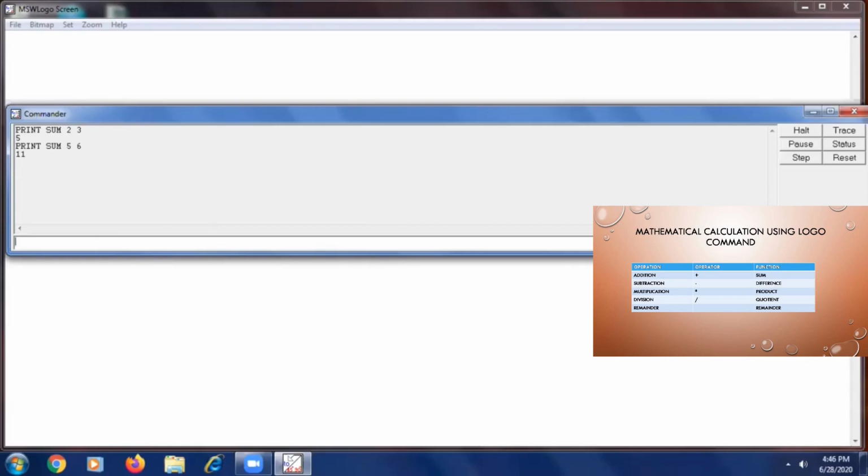Now the command is minus. If I do print 9 minus 3, it should be 6. Yes, 6 is displaying. Again print 12 minus 5. It should be 7.